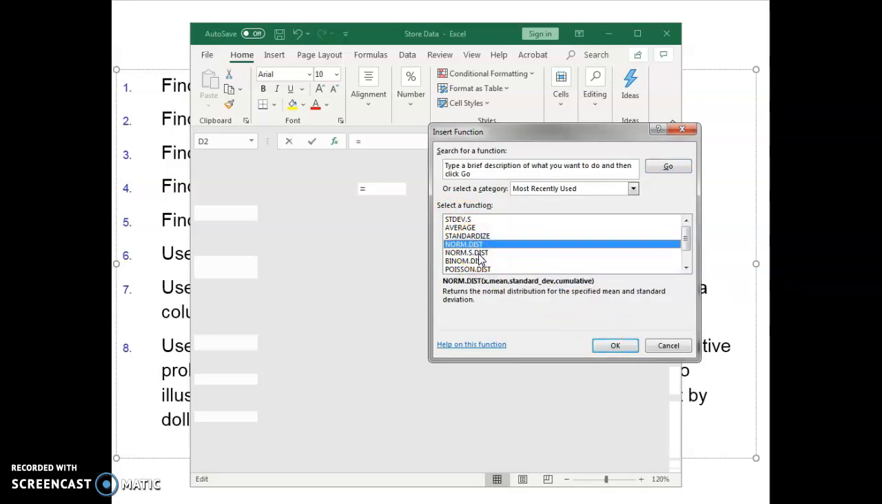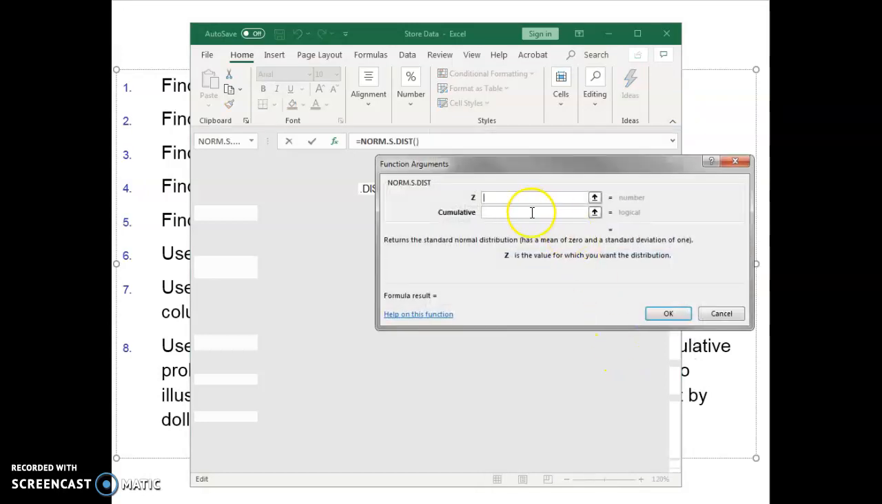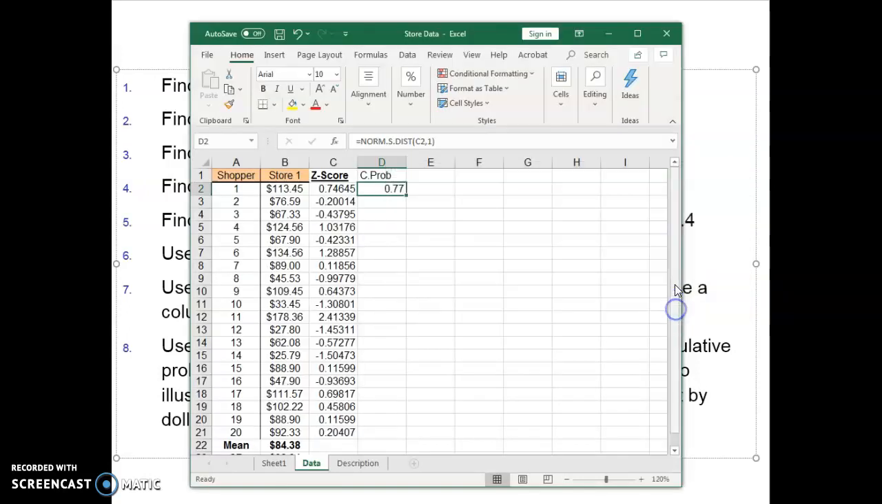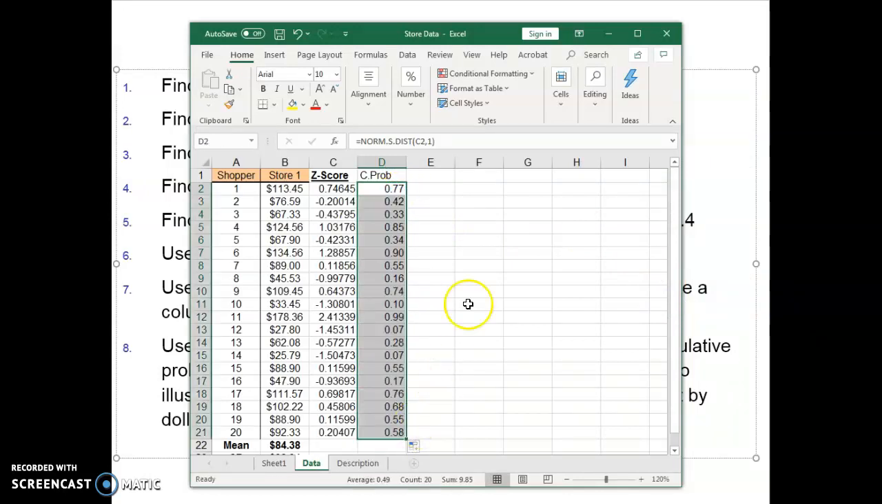We just used this one, and now it's norm.s.dist. Okay. And for this, it's asking us for the z-scores. Well, perfect, because we actually have the z-scores. So we just put the z-score there. And then cumulative, well, we want cumulative, so we're going to put 1. Remember, the cumulative or non-cumulative is just an on or off switch. 1 is on, 0 is off. Click OK. And then we can drag this down. All right, easy enough there.